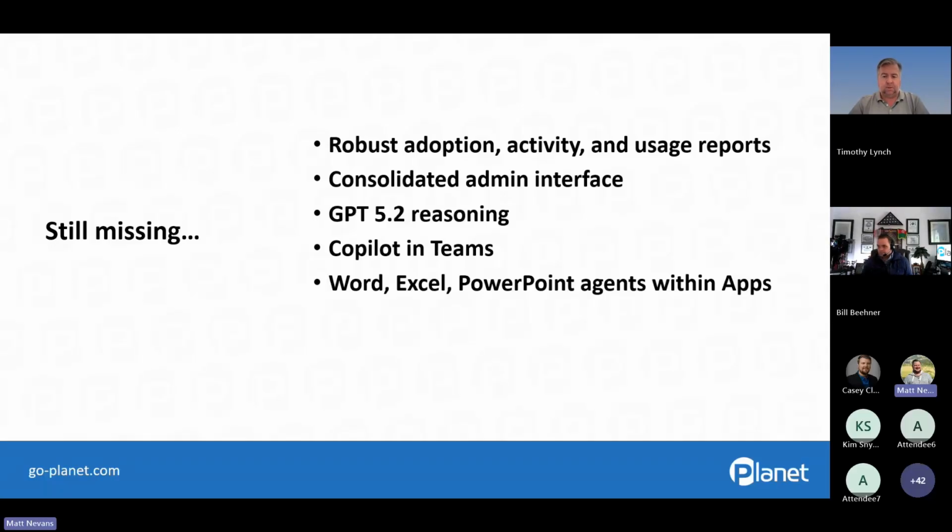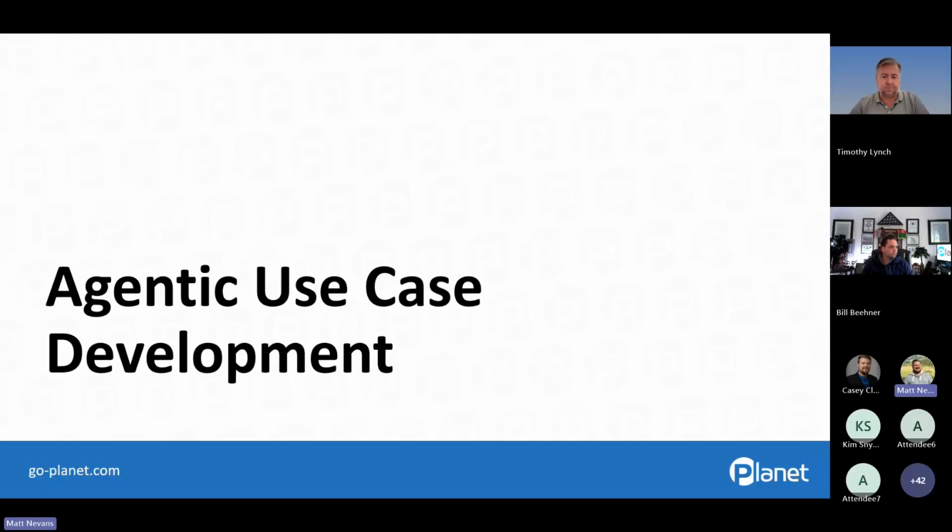So after that update, I'm going to pass it over to Tim, who's going to talk about how we develop agentic use cases for the DIB at Planet Technologies.